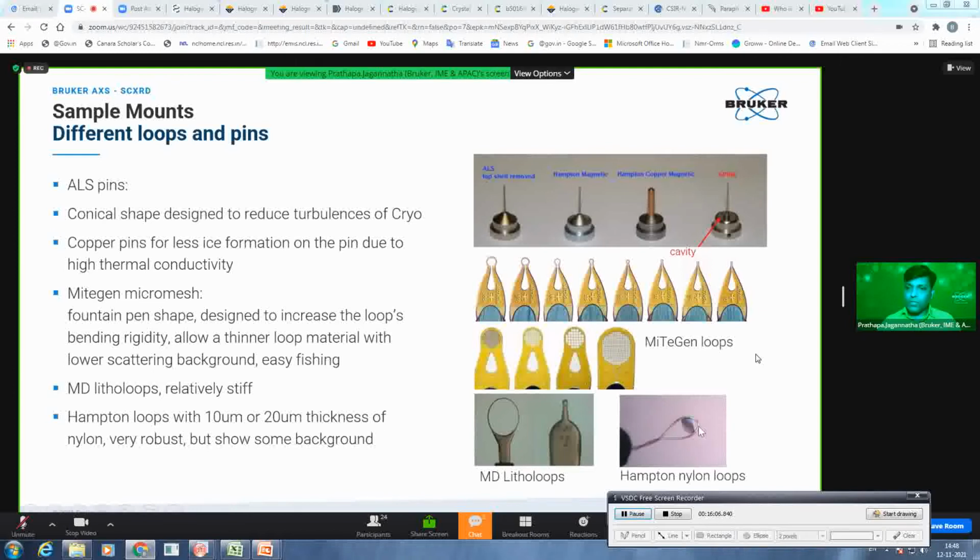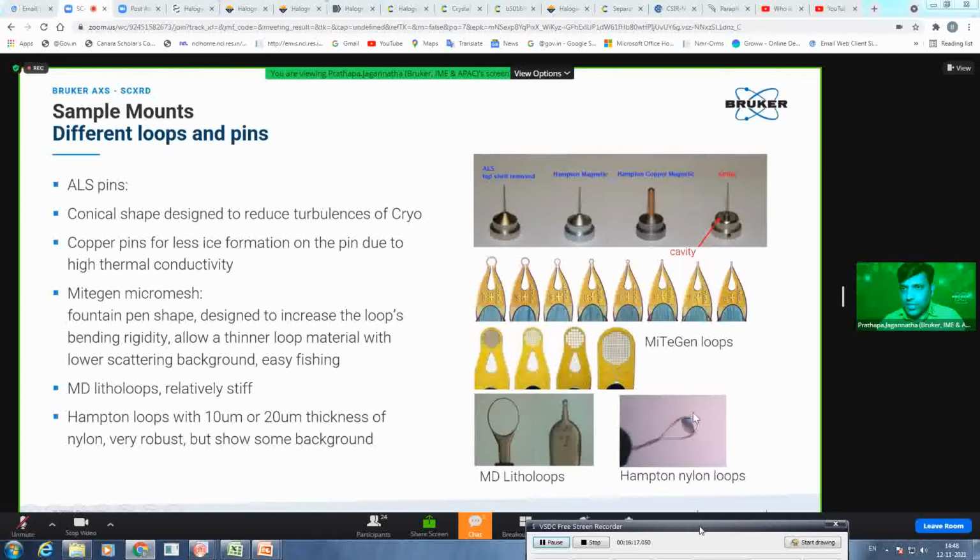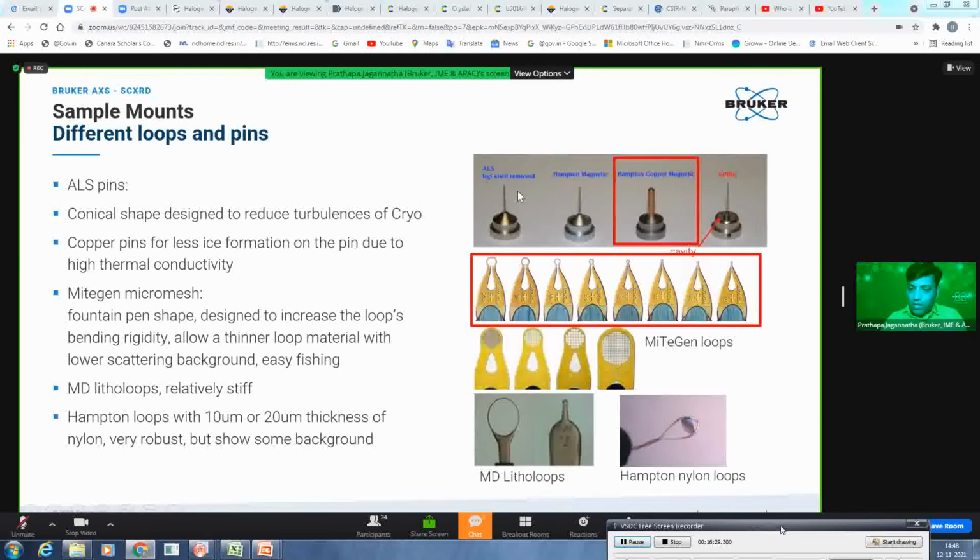You can also use regular Hampton loops, which are made of nylon. Of course, you can observe slightly more background compared to these micro-meridian mounts, but feel free to use them as well. But the copper pins will be very nice with the magnetic base, which will help you have less ice formation compared to steel pins. Okay, so once he has chosen the micro loops, his crystal is ready.